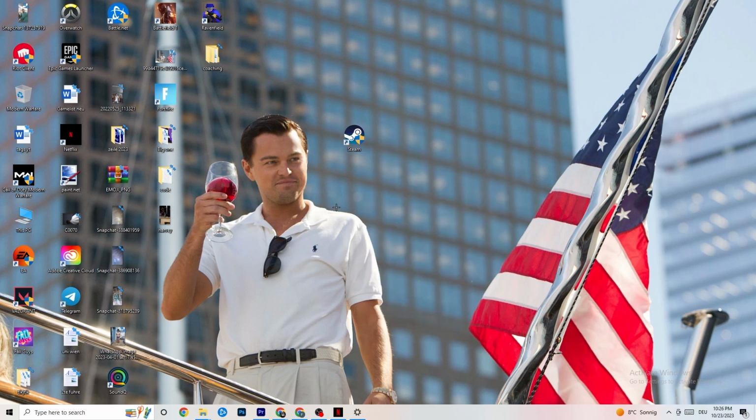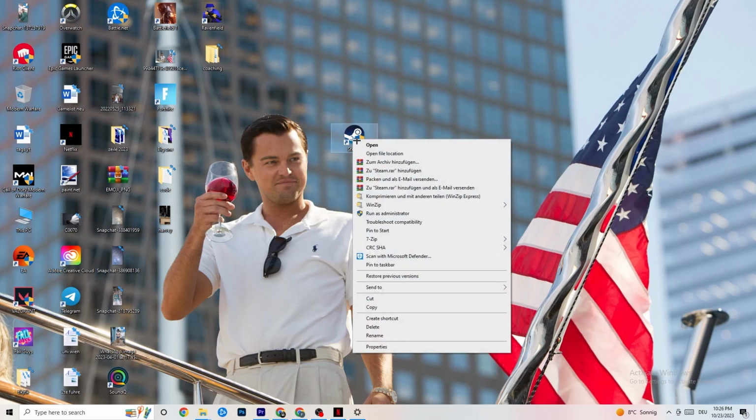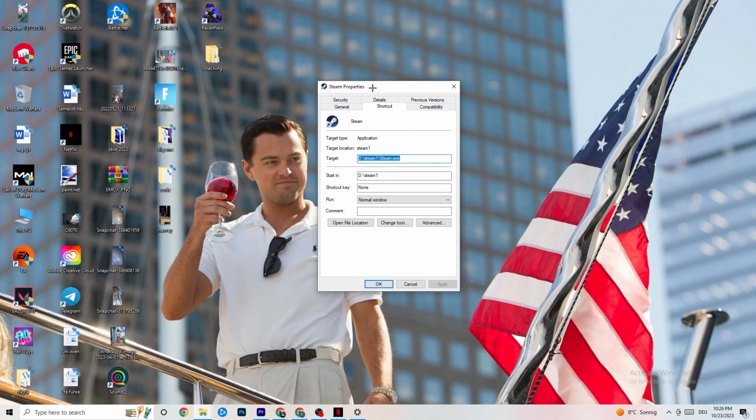You're gonna hit that. What will happen is really simple. It will pop up your launcher, and once your launcher pops up, I want you to start your game over the launcher and try to fix it by doing that. If this doesn't work, you're gonna close your launcher again, right click it, and go to the very bottom where it says properties. Once you hit properties, this tab will pop up.